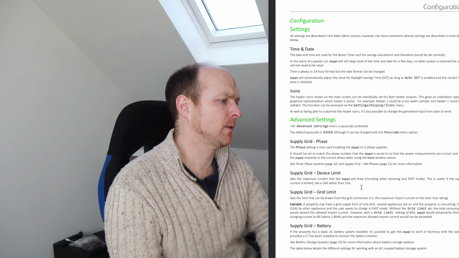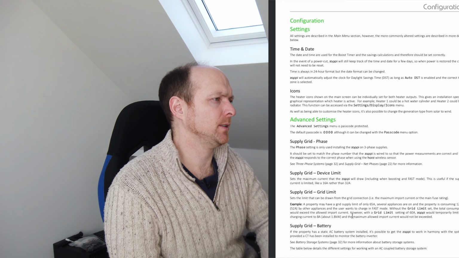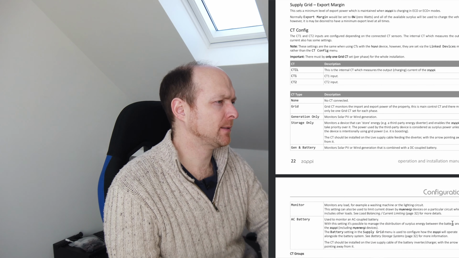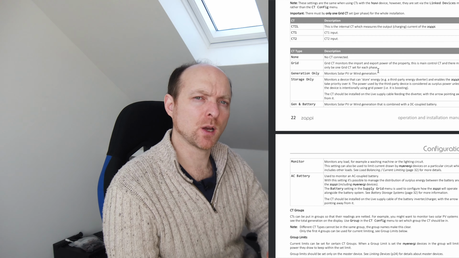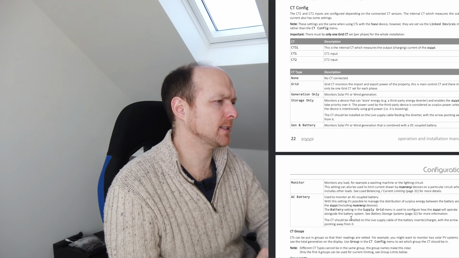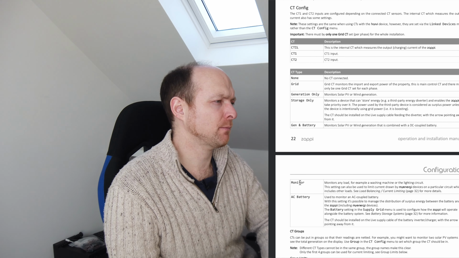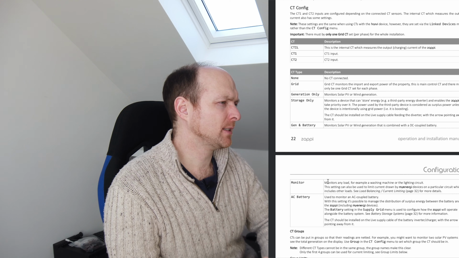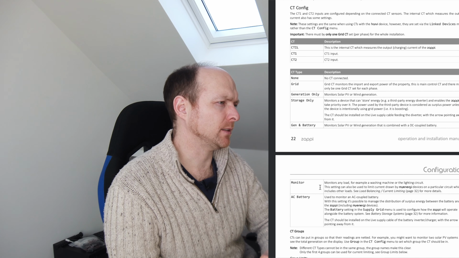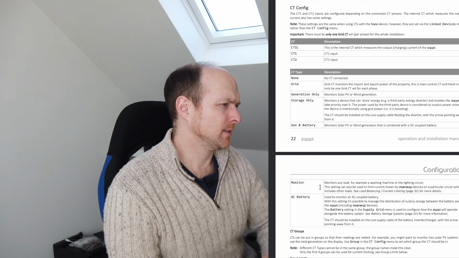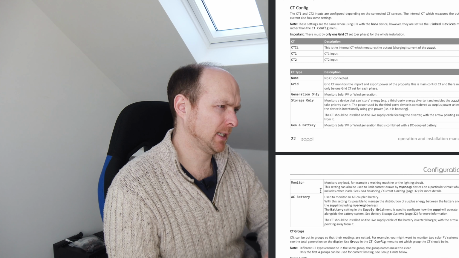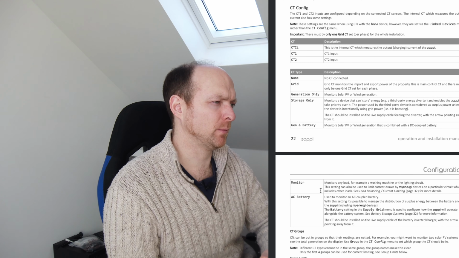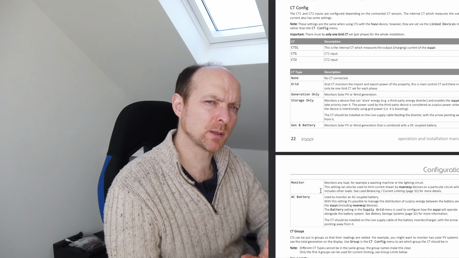Now let's talk about the option that I did want to use. This is on page 23. It actually carries over from page 22. So we've got the CT config settings, and one of the options that you can set is the CT to monitor, and it says monitor any load, for example a washing machine or a lighting circuit. The setting can also be used to limit current drawn by my energy devices on a particular circuit, which includes other loads. See load balancing and current limiting on page 32. And that's what I wanted to do.